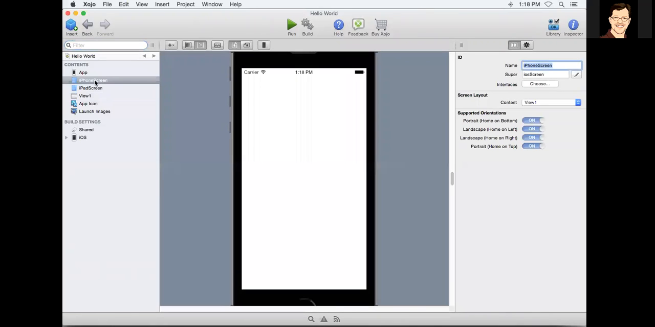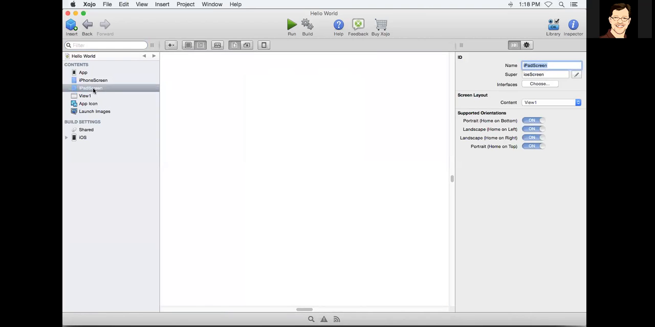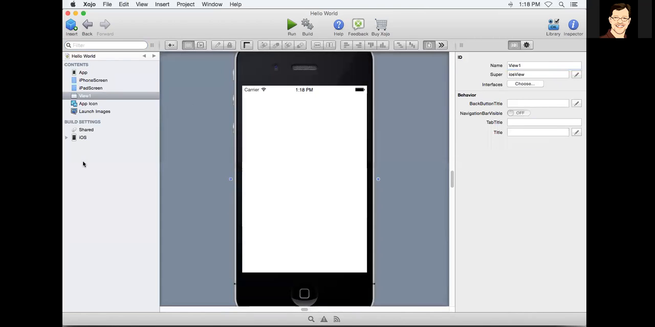If I click on the screens themselves, this is where I can choose what view I want to load when the app runs on an iPhone. In this case, it's going to load view 1. Think of that as a layout. And in this case, the iPad is going to do the same thing. I'm not going to develop for iPad today, but you get the idea. I could have a separate view or layout to take better advantage of the iPad's real estate if I wanted. So view 1 is a layout. Think of it again as a FileMaker layout.